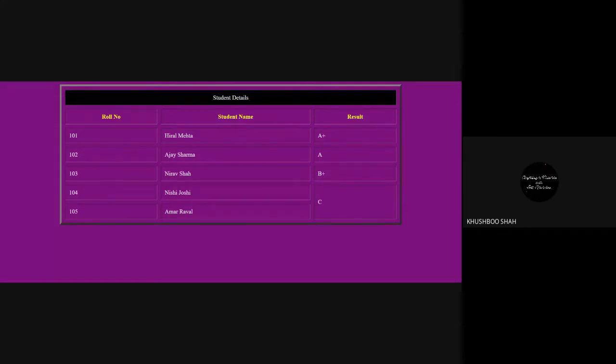Then table border. Perfect. So border is an attribute. Where will I write that? In the table tag. Perfect. So there is a border attribute and we'll give it some value. Okay, then what else can you see?